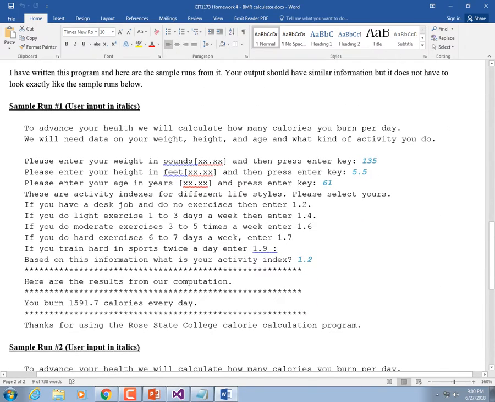Okay, so here's a sample run. To advance your health, we will calculate how many calories you burn a day. We will need data on your weight, height, and age, and what kind of activity you do. Please enter your weight in pounds and press the enter key. They type in something. Please enter your height in feet. Press the enter key. They type in something. Please enter your age in years and press the enter key.